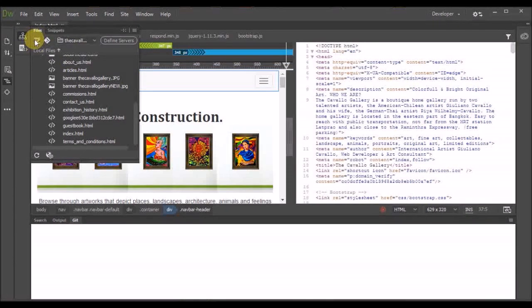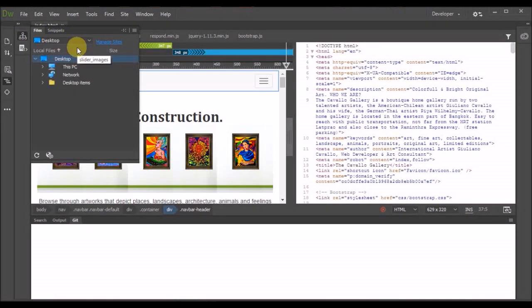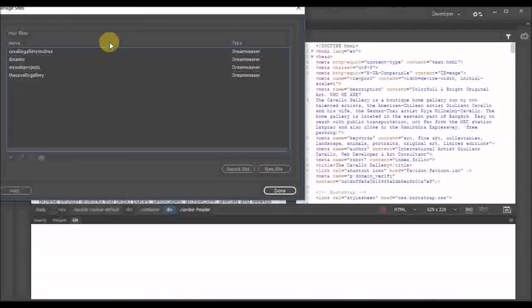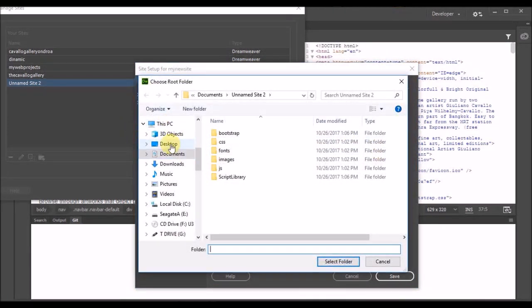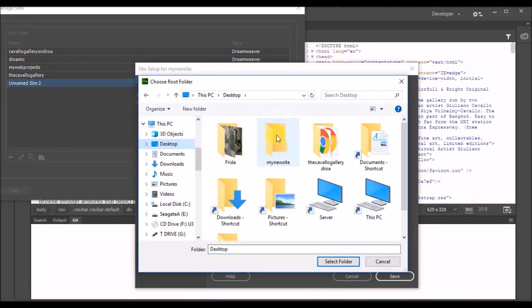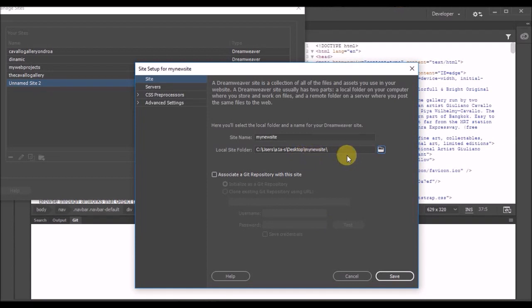And now we're gonna link the folder on the desktop. So for that I want to click on desktop, and I'm gonna click on manage sites, and I'm gonna create a new site, and it's gonna be called my new site, and I'm gonna link it here with this folder. I'm gonna left click, and I'm going to the desktop, and I'm gonna look for the folder I created, my new site. It should match, so you have my new site, my new site.